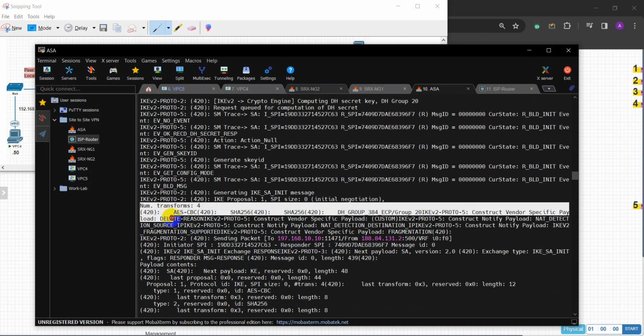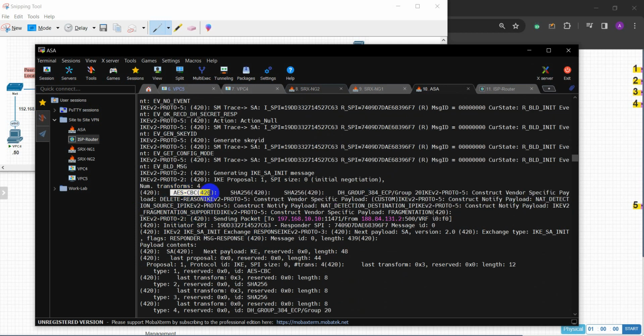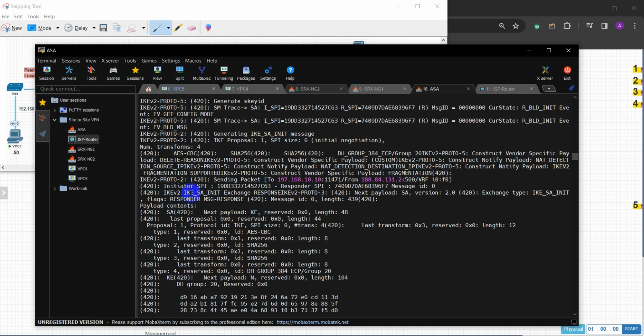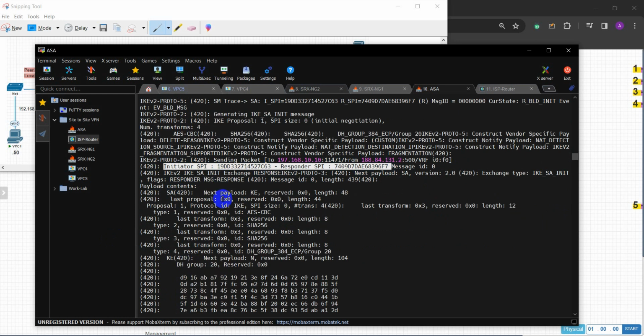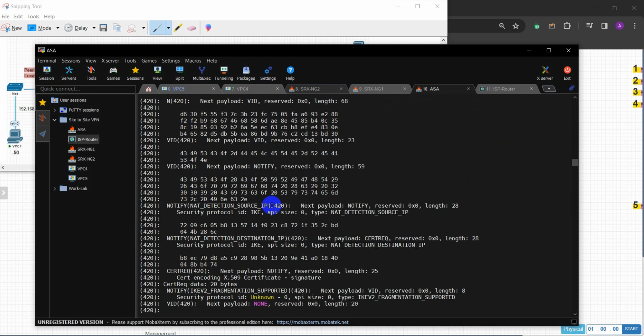Right here you can see this is the proposal. This is our encryption, authentication, and this is the Diffie-Hellman group. Okay, notify payload NAT detected. It's behind NAT. All right, so this is the initiator SPI and the responder SPI. Okay. So let's carry on.